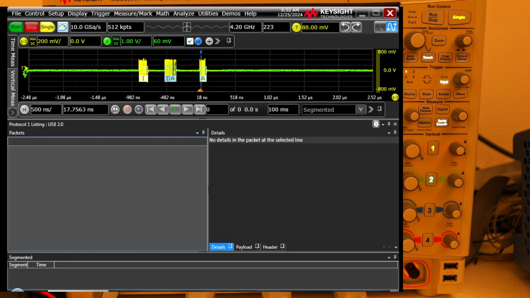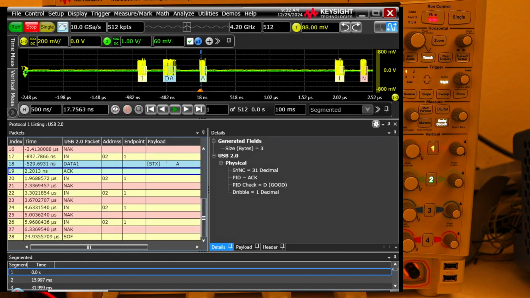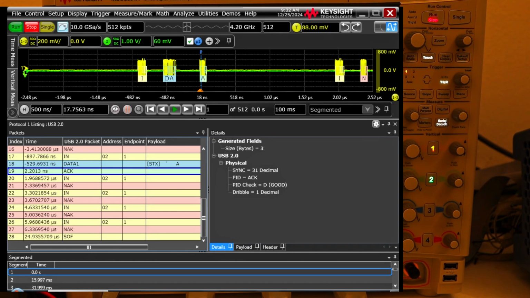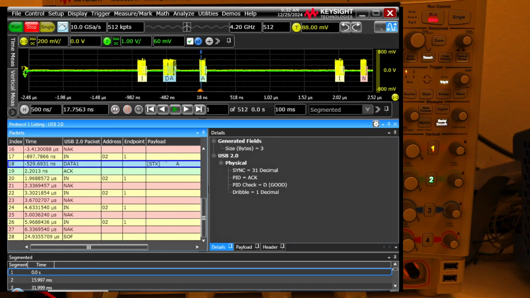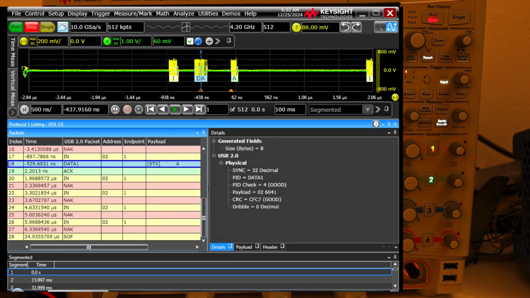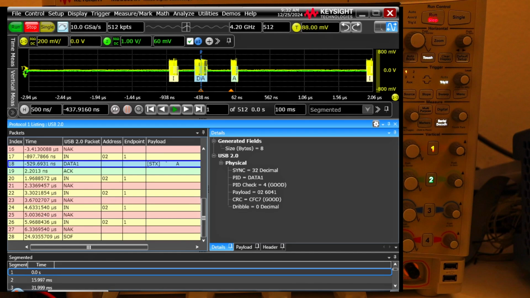You see it is 240, 290, 300. Now it should soon have 500 segments. Yeah, now we have 500 segments. Okay, so you see, with the help of segmented memory, we are able to find our data. I believe this A, which you see in this packet, 026041, this is our A.